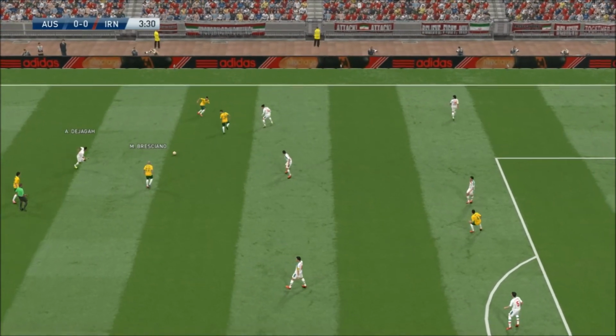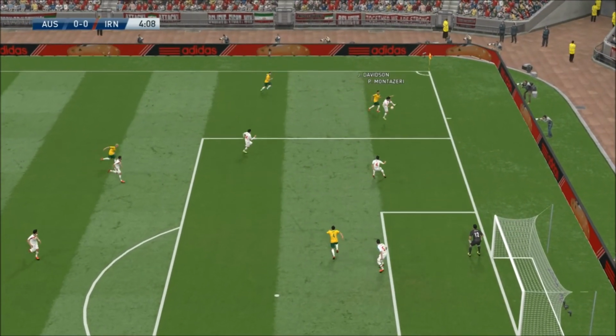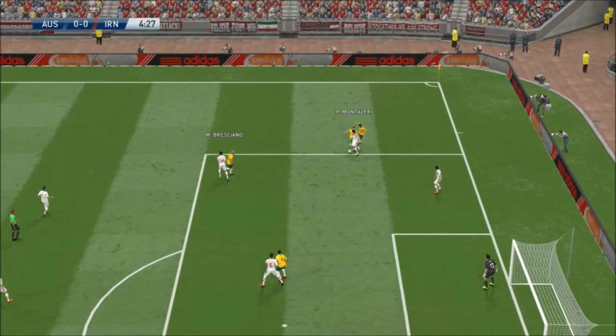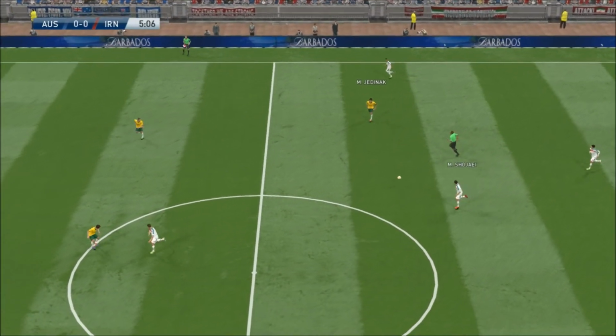Now Australia get the game underway. And they're trying the first attack. Montazeri with the interception. Dejagah finds Shojaei.